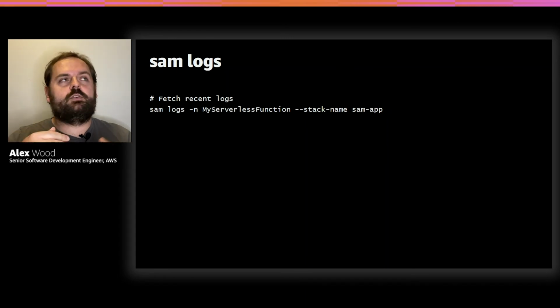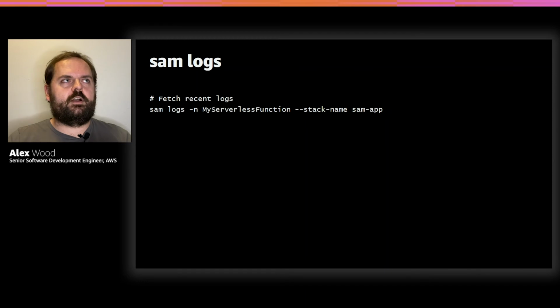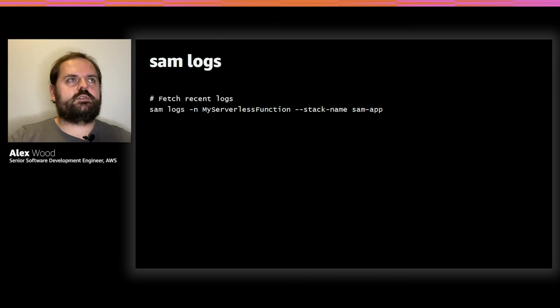So one thing that we will do is if you specify the stack name and then the resource name inside your stack definition, SAM CLI will figure out for you the appropriate log group to pull from. So if you say SAM logs with the name of your function and the stack, it'll pull a sampling of your most recent logs.